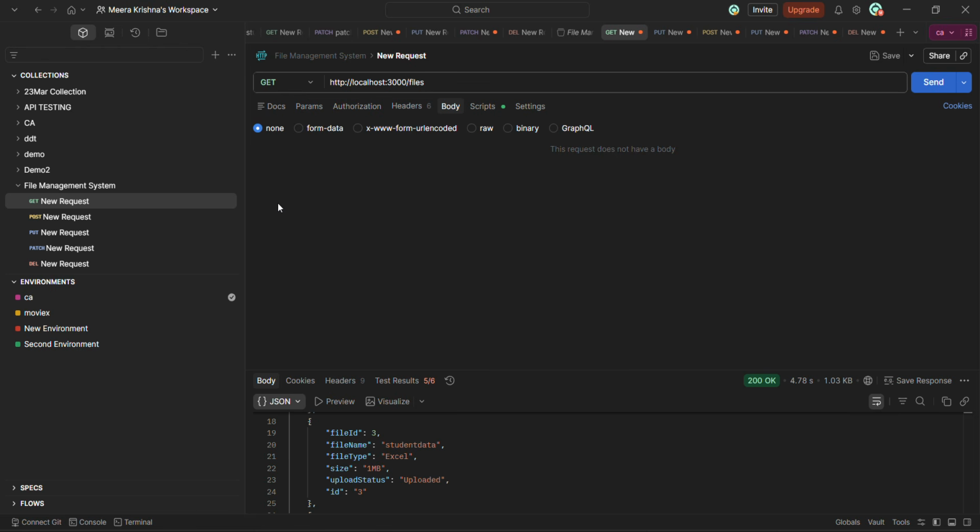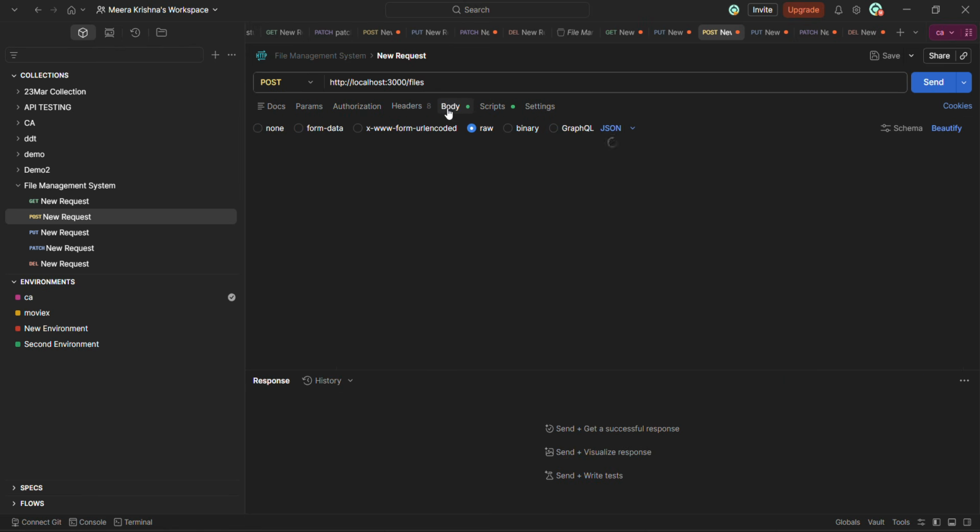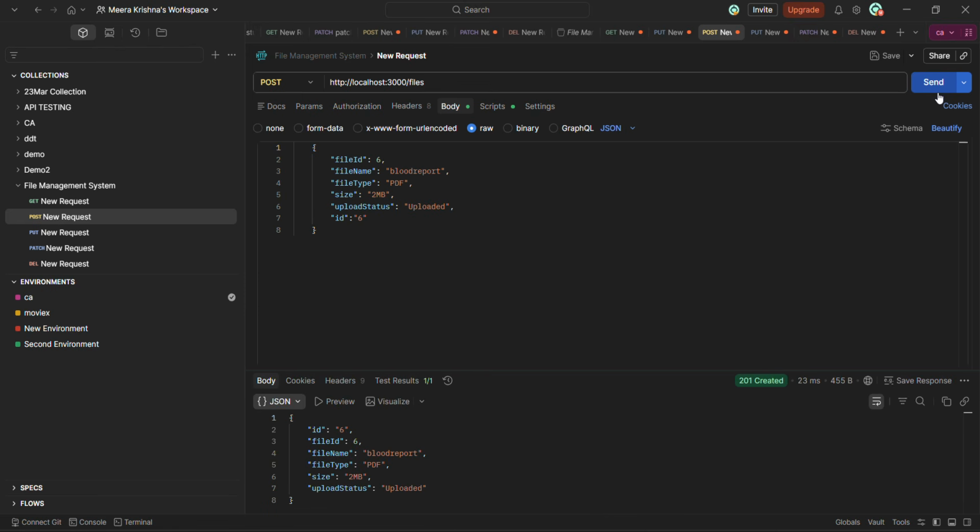Next, I am going to implement the post method. Post method is used to create a new record in the existing JSON file. Here I have created various attributes with a new ID 6, and now I am clicking send to create the new record in the JSON file. So the new data is created, and that's why the HTTP code is 201 Created.